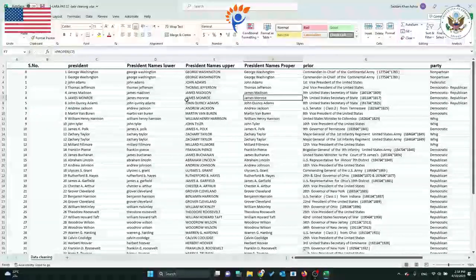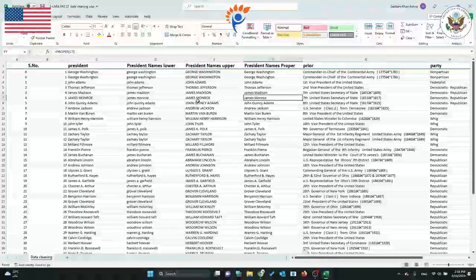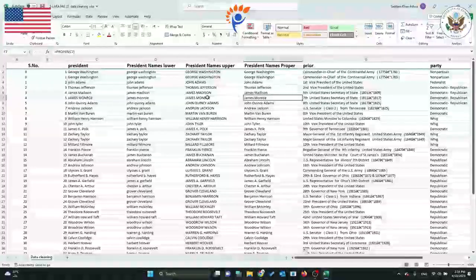So basically, these were the three functions that you can use to make your text data consistent again.